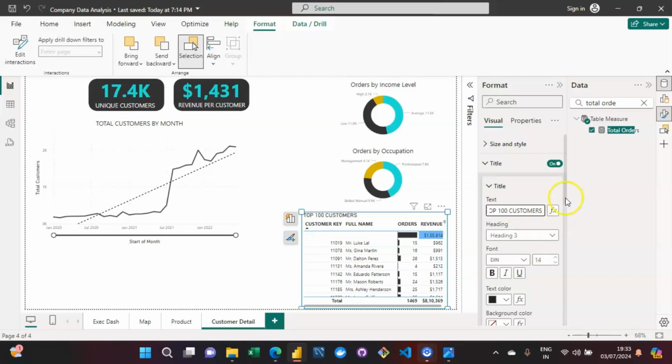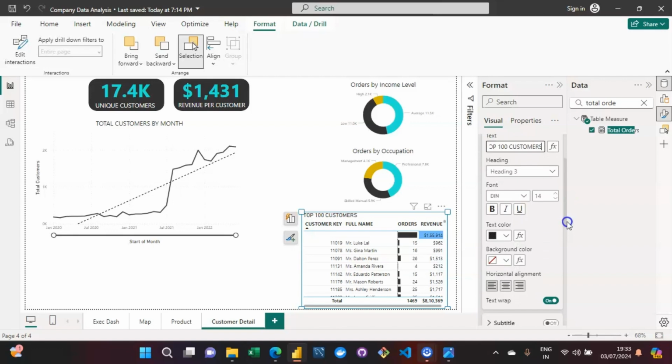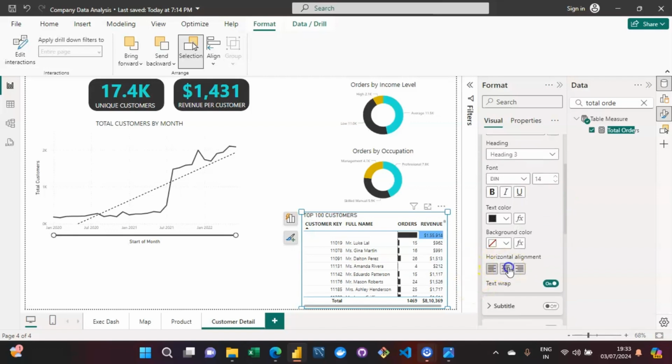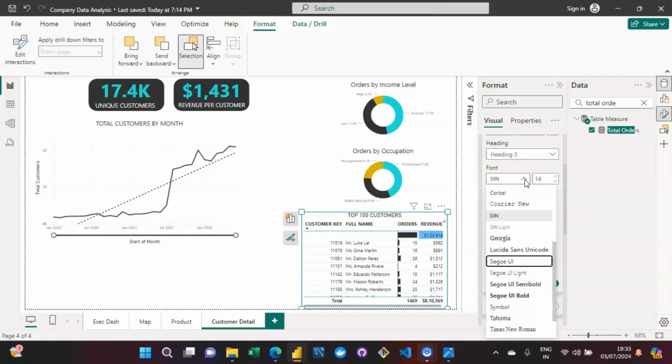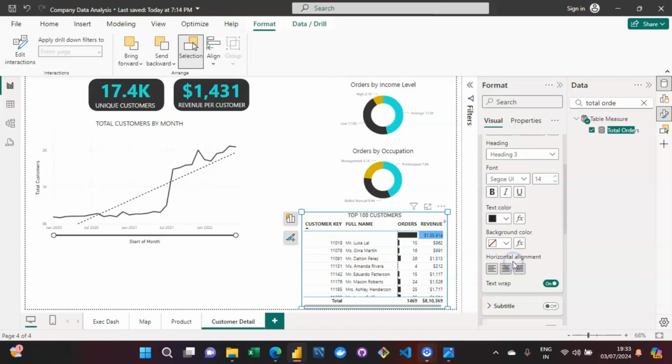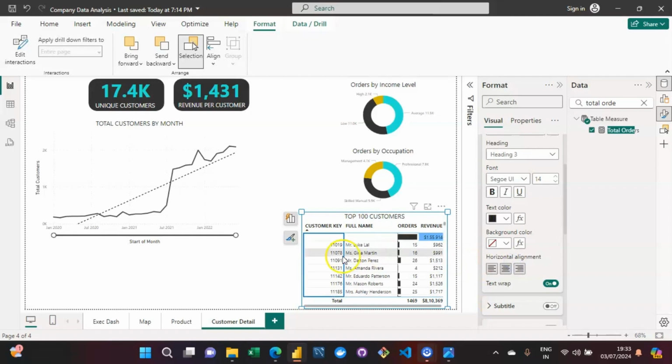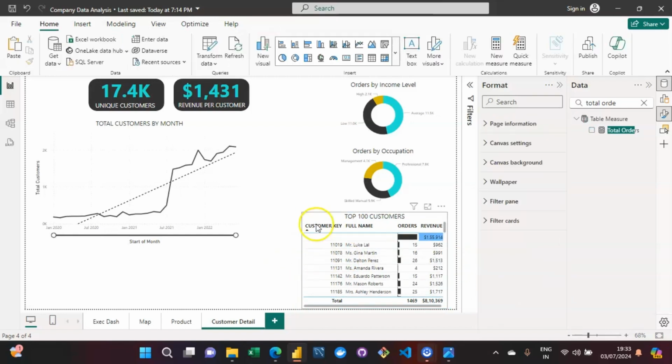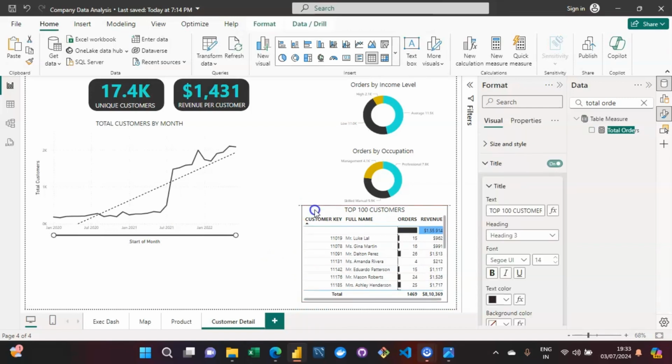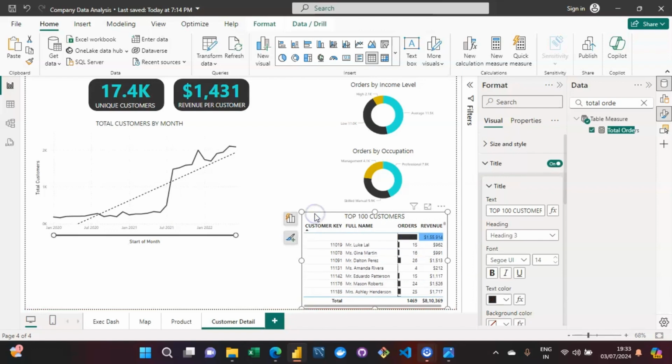So heading, you can keep it as H3. Font seems quite fine, and I want to horizontally align it in the center itself, and the rest of the information seems quite fine, right? Font, you can keep it as Segoe UI if you want to. Let us keep it like that. And now this seems quite fine, right? So now we are able to see our top 100 customers on the basis of the orders, and we have a proper descending data with respect to the orders column.